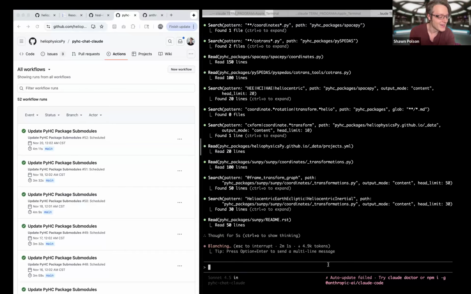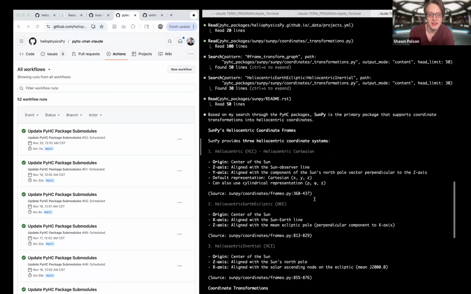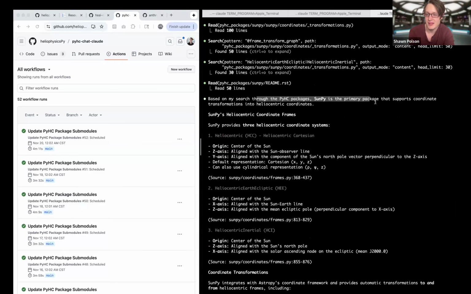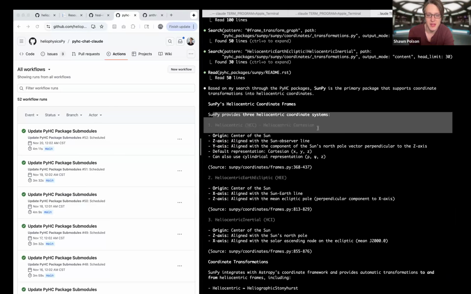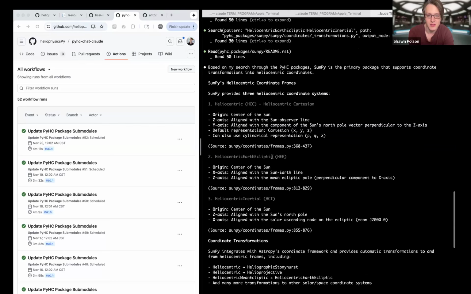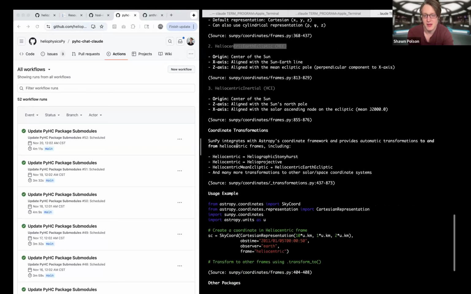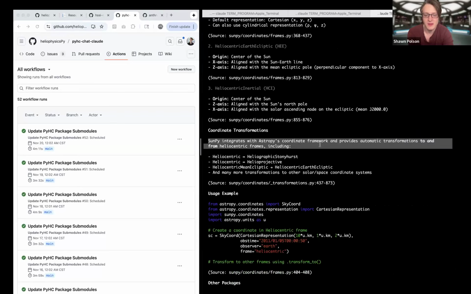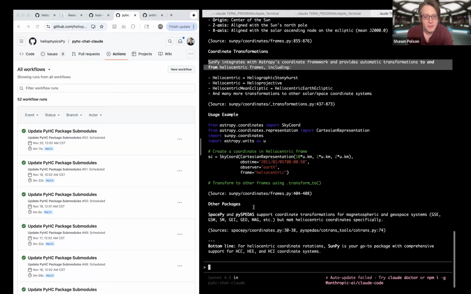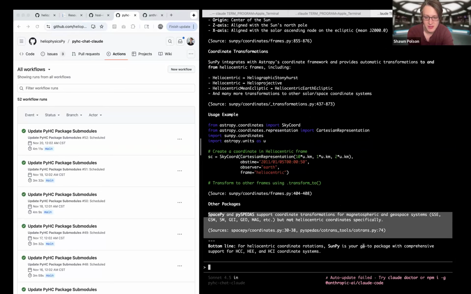I have a couple thoughts, but ooh, it finished. I don't have to ask anyone for anything else. SunPy is the primary package that supports coordinate transforms into heliocentric coordinates, and it gives a couple things about why: the heliocentric Cartesian, helio, Earth, ecliptic, and so on. It integrates with AstroPy's coordinate framework. For other packages, SpacePy and PySpeedas support coordinate transformations, but not heliocentric specifically.